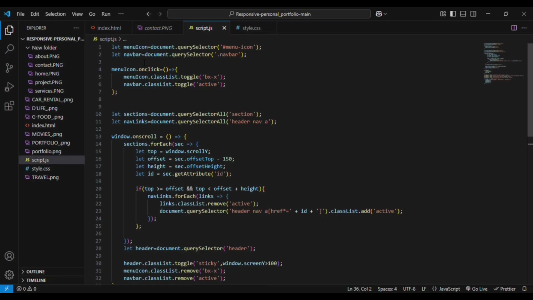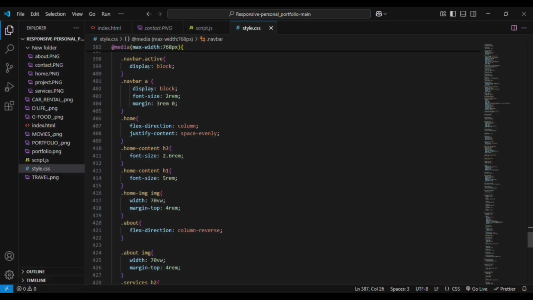So what I'm doing is that whenever you click on the menu icon, we are toggling the BX icon, right? At the same time, for the navbar, I'm also adding the active class. What happens when I add active is that in the mobile version, the navbar will not be visible, right? So whenever you click on this menu icon, for the navbar we are adding the active class. Navbar active means the display will be block so that the navbar will be visible on the mobile screen, right? I think you understand that.